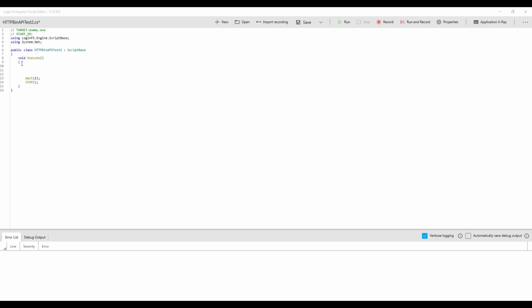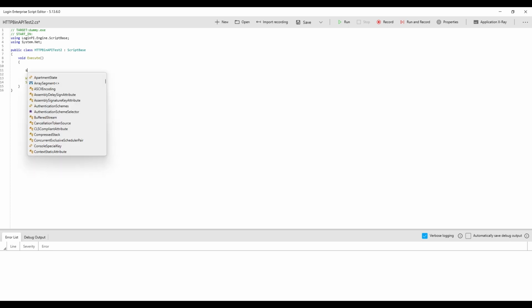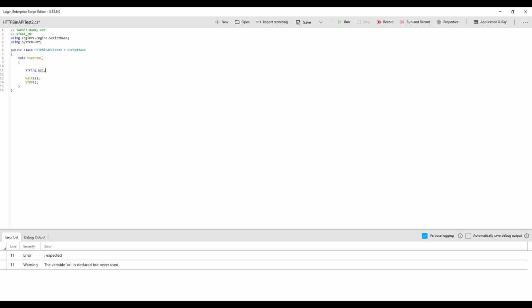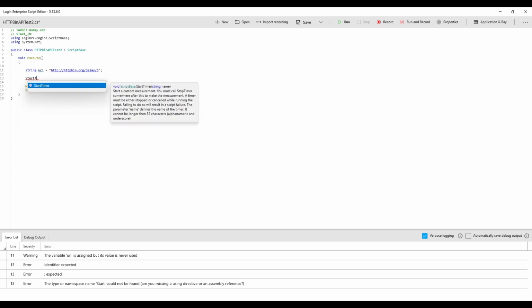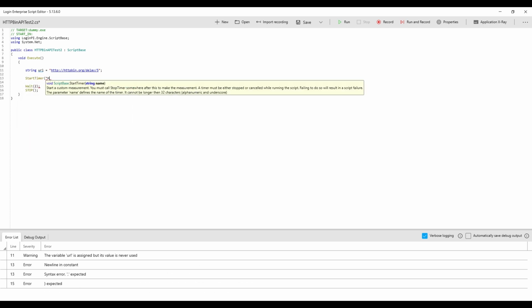Within the execution function of our script, I'm going to go ahead and create a new string variable and name it URL. I'm going to store our URL for testing within this variable. httpbin.org is a great website for doing API tests like this. So we'll use this delay URL to introduce about a 5-second delay. Next, I'm going to use our start timer function. Let's name it http bin http get. This is what it'll be named in the console when we look at our continuous testing later on.